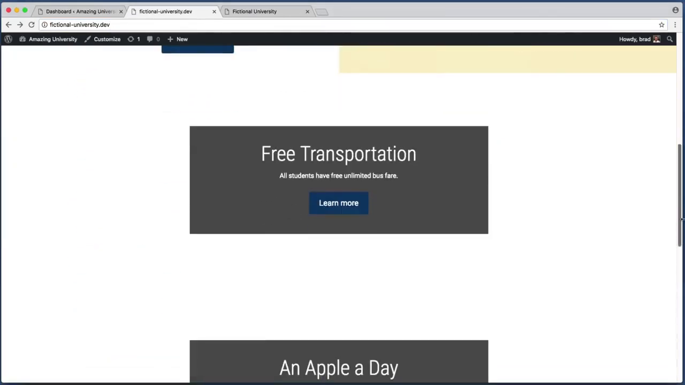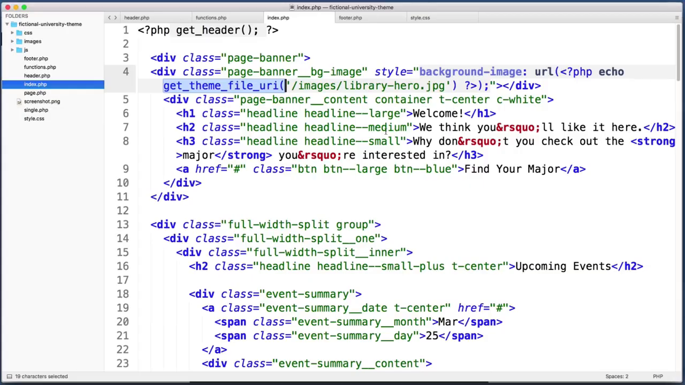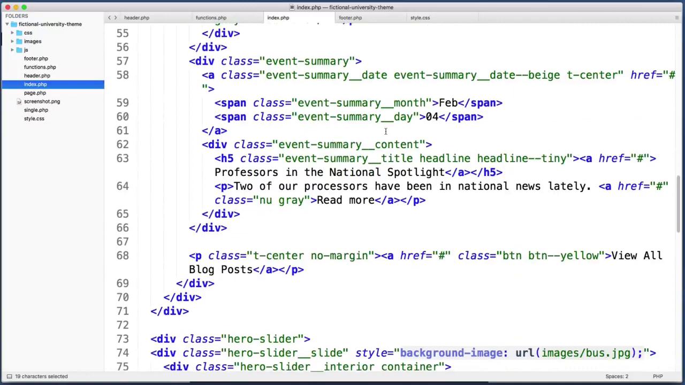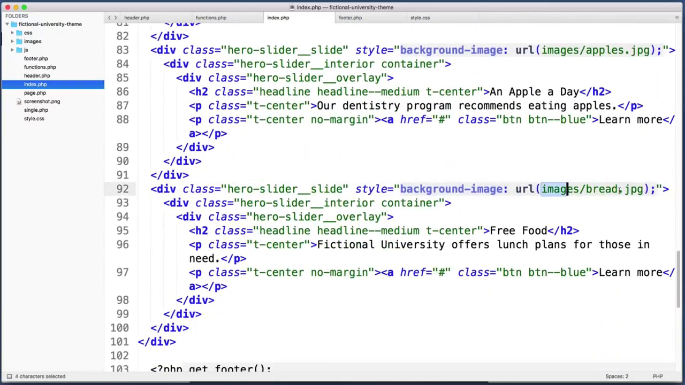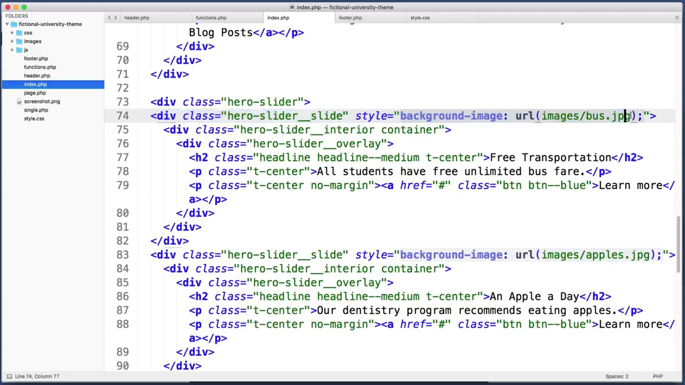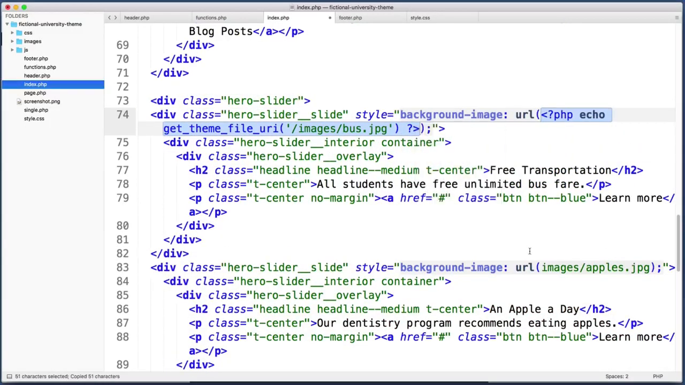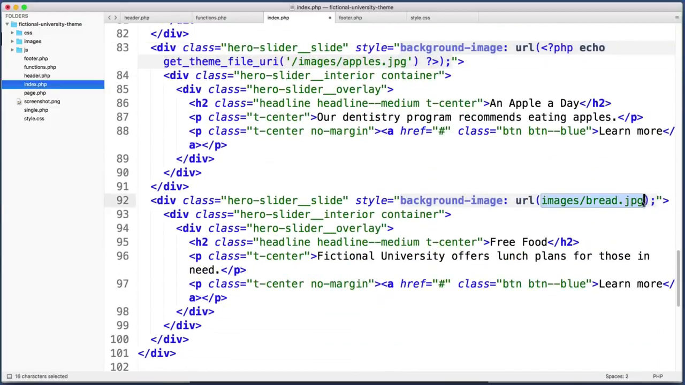Now let's just do the same thing for the 3 images down here at the bottom of the page. So back in index.php, if you scroll down to the very bottom, we see images/bread, images/apples, and images/bus. So go ahead and pause the lesson and adjust these 3 image paths the same way that we just adjusted the image up at the top.